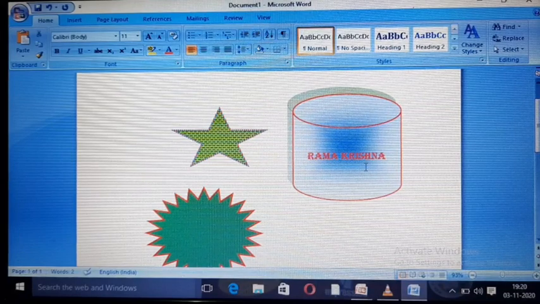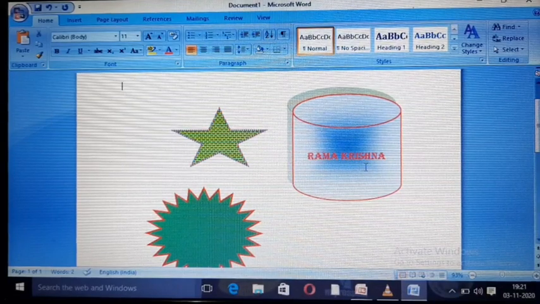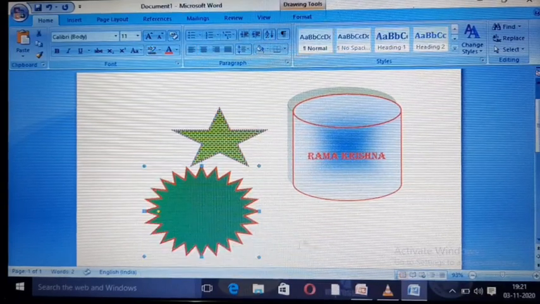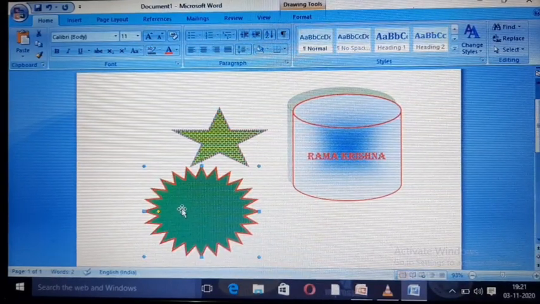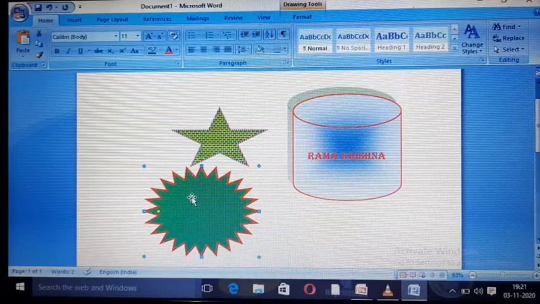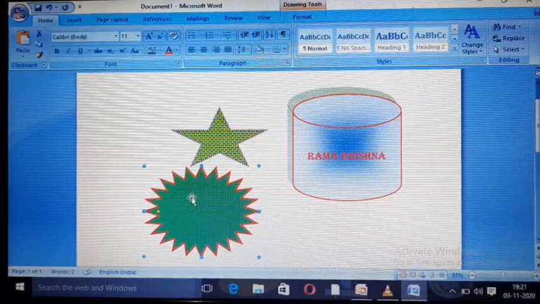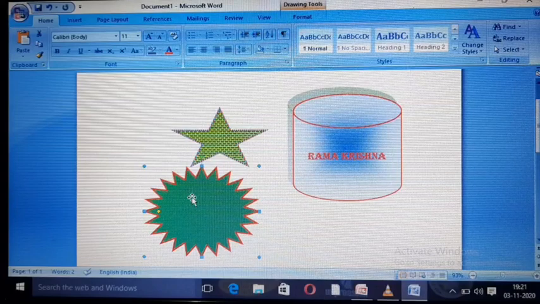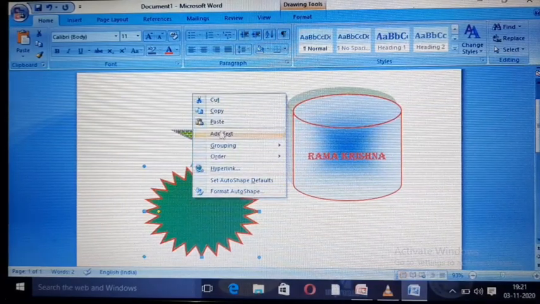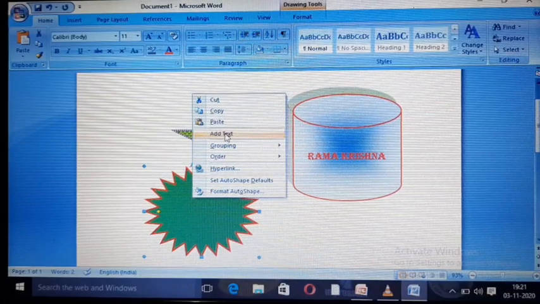Now adding of text is not mentioned in your book. I'm telling you this, simply telling you how to add text. If you want to add text inside a shape also you can add, here also you can add text. Just bring the pointer on top of the shape and right click, not left click. Okay, in the mouse also you should not press left click, you should press right click. Then from the options given here, you have to choose add text. You are adding text in this shape.